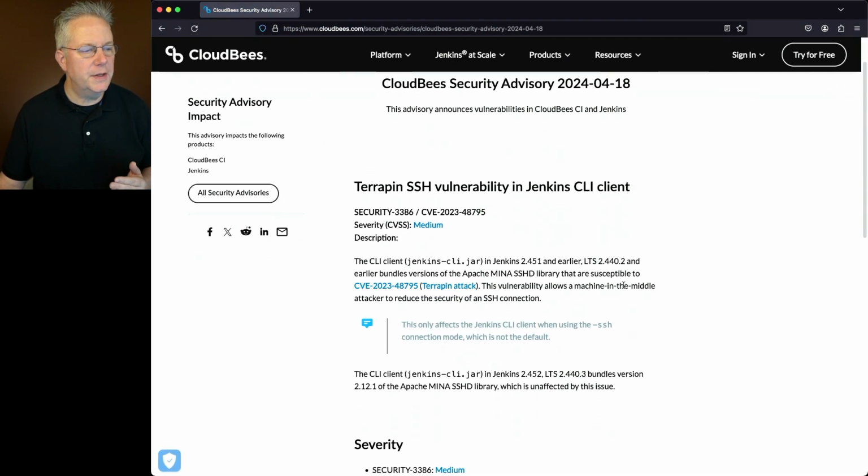And what we'll see here is there was a change made to the Mina SSHD library that's associated with the Jenkins CLI jar. So that was upgraded. So now, if you're using Jenkins CLI, you want to make sure you get the latest CLI jar to make sure you're no longer susceptible to this problem. Let's head back over into our release notes.